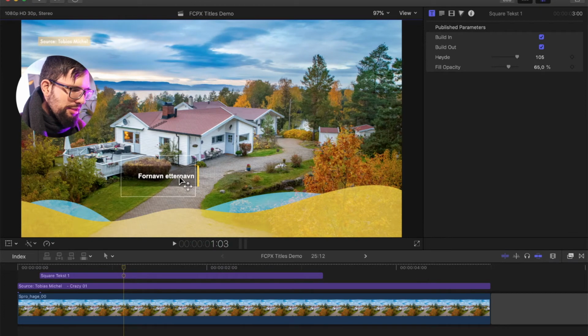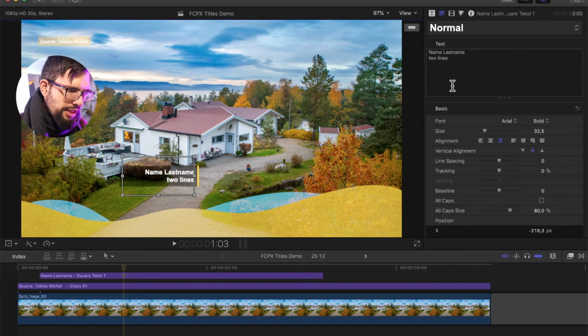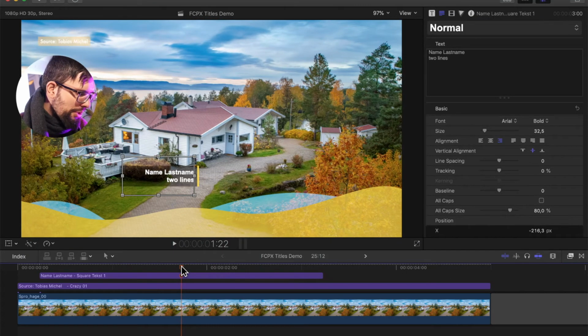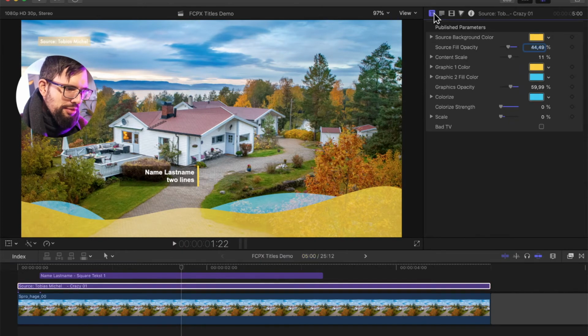Alright, so here we have the title, or the lower third. So let's just change this to something more English. So that's basically how this works. Super simple to update. But now here comes the reason why I bring this one up now. Just to prove my point that this is dynamic. So if I go back to my crazy example here, and back to the title, publish parameters, yes.